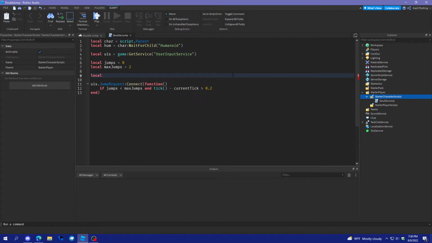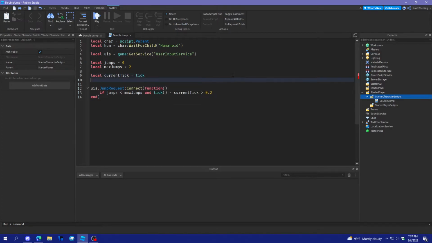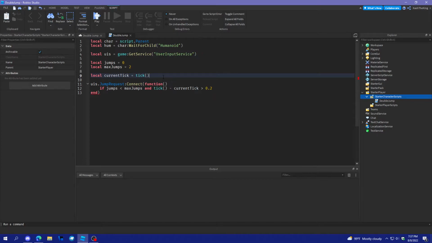And the reason we're doing this is to make sure the jumps aren't just being spammed, because the jump request gets sent multiple times whenever it's fired. I don't know why, so don't hold that against me. What we're going to do is currentTick = tick(), and why we're doing greater than 0.2 is, I think, basically just know that this is kind of like the delay.